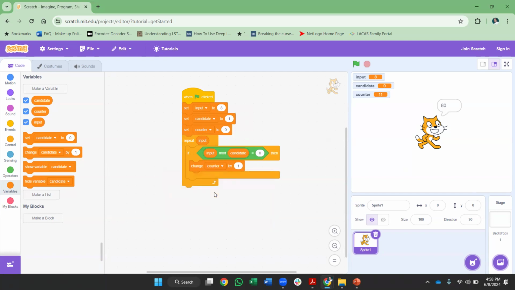which means that counter is initially 0. So as this green block becomes true, I update the counter by 1, which means that I have come across another candidate which is a factor of input. So my counter variable is essentially counting the number of factors. And what we were doing in the factors example, after the if statement, was changing the candidate by 1. So we'll keep on running this exercise input times.